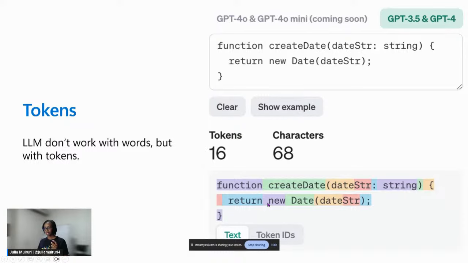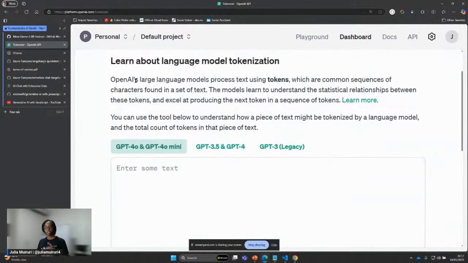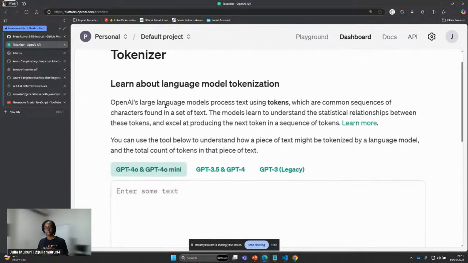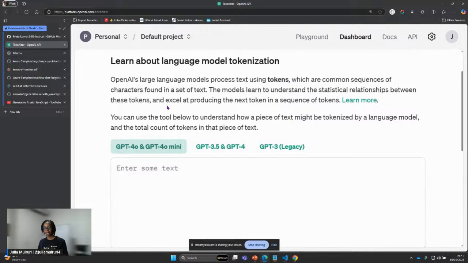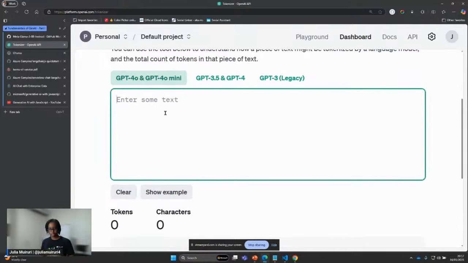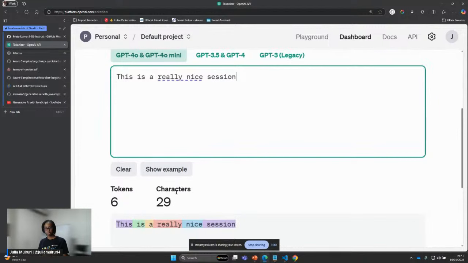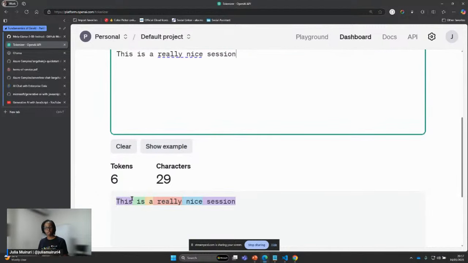If you want to actually understand more how this works, I'm going to switch back to my browser and you can switch over to the OpenAI platform. The link is platform.openai.com/tokenizer. You can come in here to see how the different models from OpenAI actually perform this step. If you were to add in some text, let's say "this is a really nice session" as an example, you can see that this statement has 29 characters and it has been split into 6 tokens. You can see how they have been subdivided.